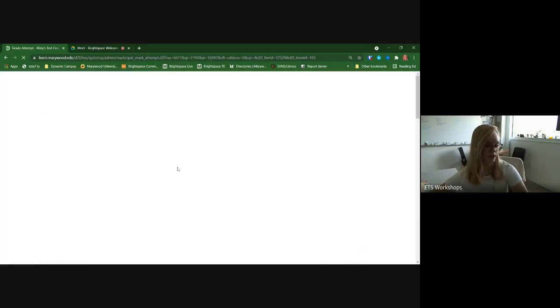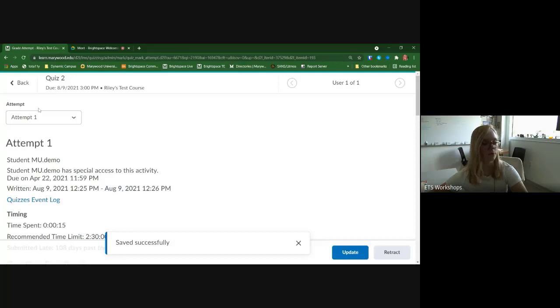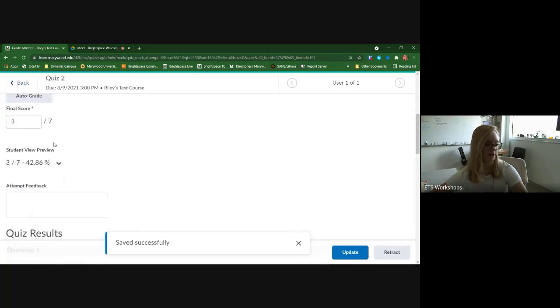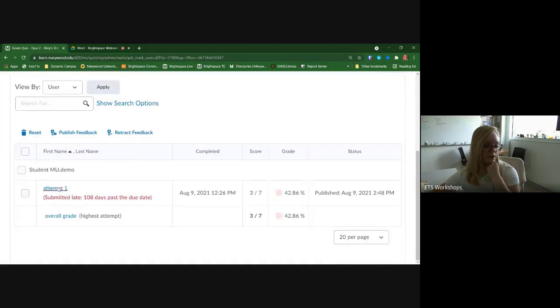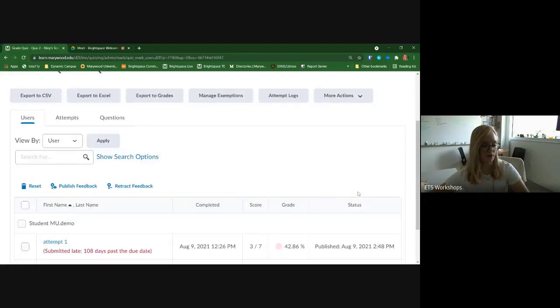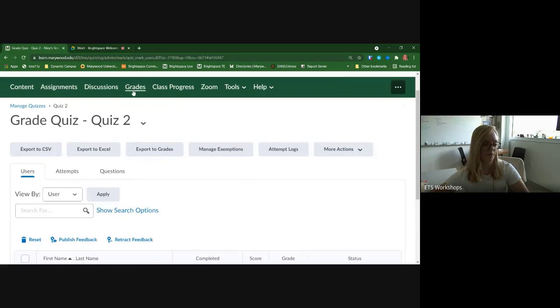So I'm just going to click update. It's going to give the student a couple more points. I can see down here that it's now a 3 out of 7, which isn't much better, but it's a 42 instead of a 17. So if I click on back, I can then see all the attempts. I could see the grade. It's now changed, and it was republished at 2:48 p.m. So I'm going to show you in the grades tool that little quirk I told you about the quizzes.